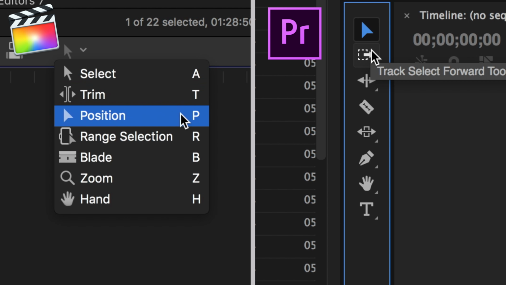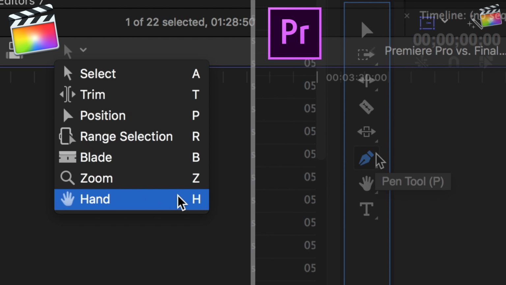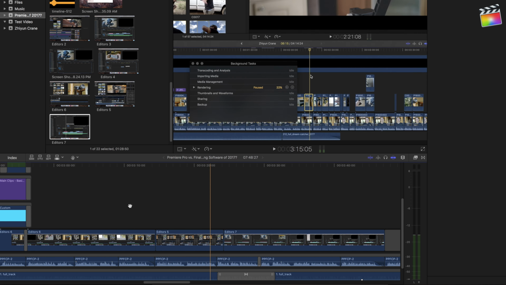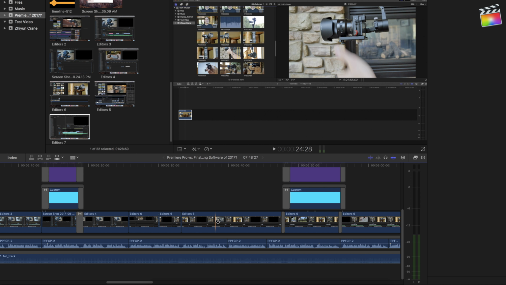When it comes to tools, both Premiere Pro and Final Cut Pro share many of the same types of tools. If I had to pick a winner, I'd say I enjoy using the tools in Final Cut Pro the most, just because they complement the magnetic timeline well and are super easy to use.